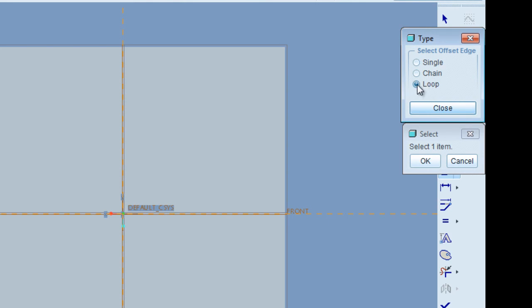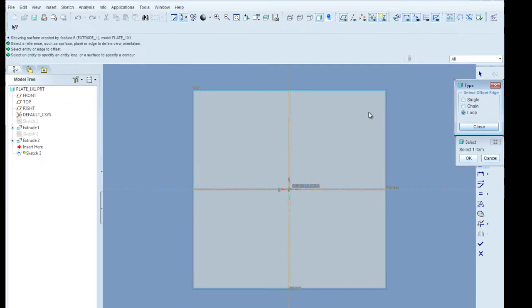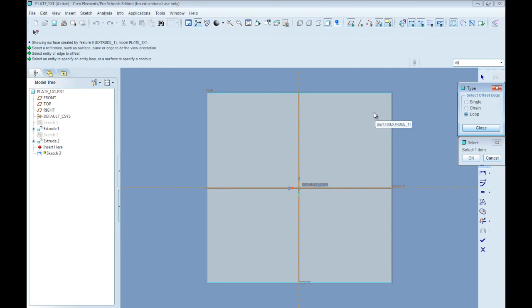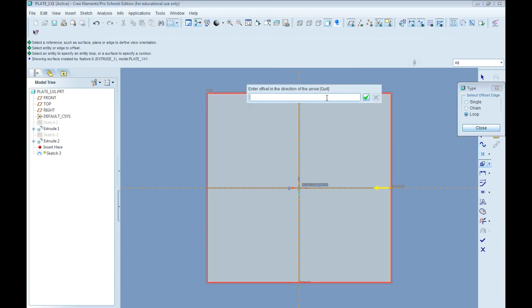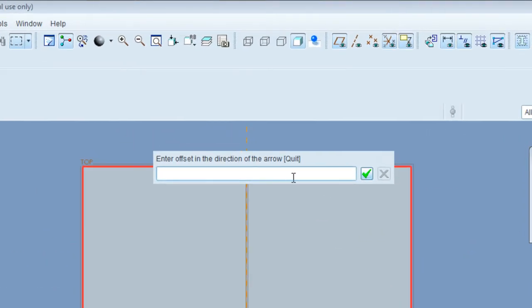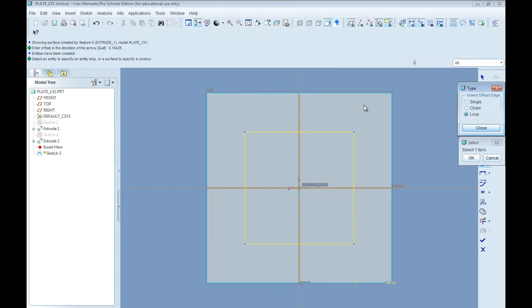Now what we want is loop. If we click the center here, you'll see the entire area around the perimeter of the rectangle will turn blue, indicating that that's a feature that we can offset. We'll left click that. The direction is inward, and our offset value is 0.16425. So click the checkbox. Now we have our offset.